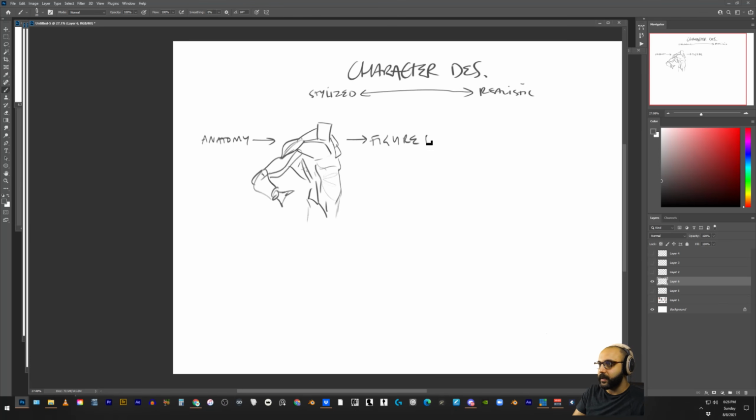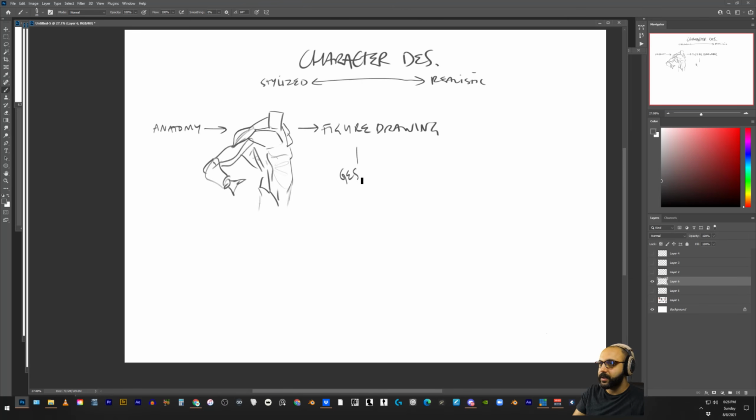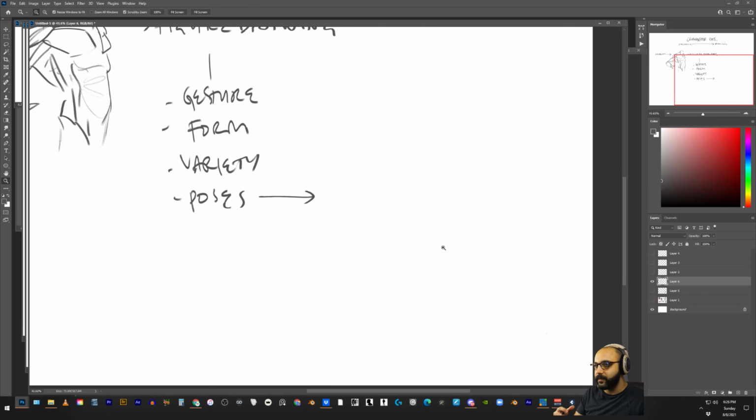Because from figure drawing, you will get gesture, form, variety, poses. And poses is important because oftentimes you'll have very stiff looking characters. And it's because you haven't informed your exposure and practice to natural looking poses, and you have these kind of stiff looking stick figures.